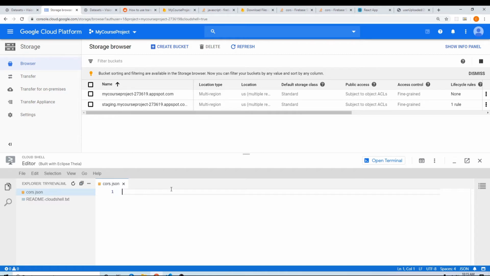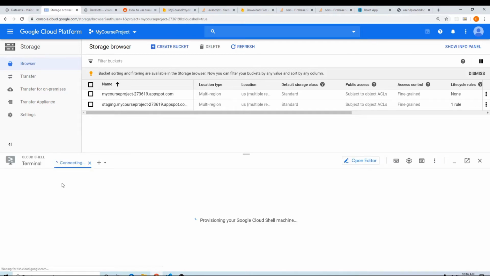Need to type in this little object. So create an array with an object inside that has origin, a method, and a max age. Origin, you can put in your exact thing, like your location, your domain. I'm gonna put star right now because it's for testing. I just want to get it up and running, and I don't care where I run into it. So once we've done that, save it. We can close terminal. Well, let's reactivate it.